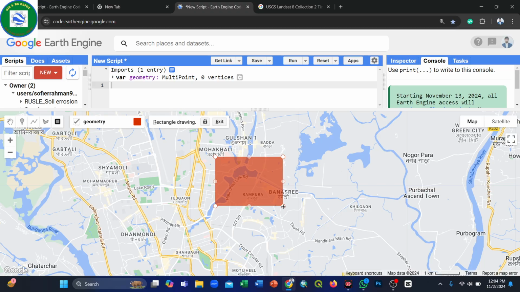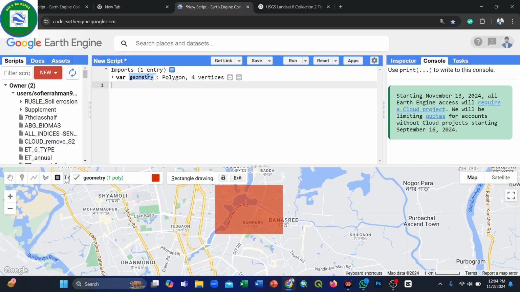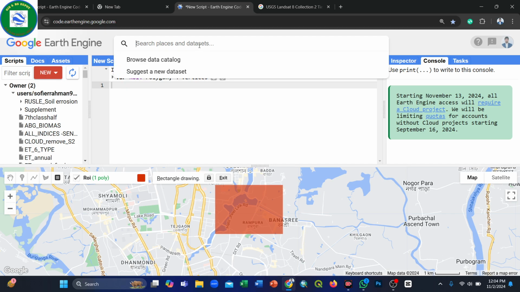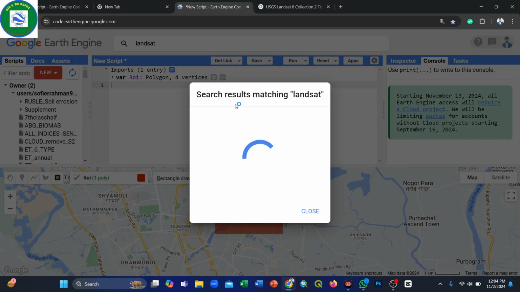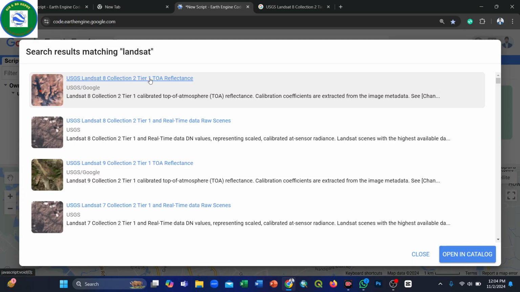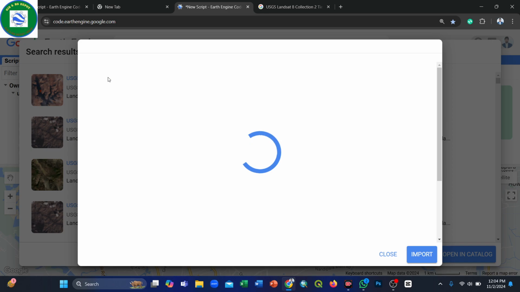I have already put this study area here. Suppose we change the study area name to region of interest, ROI, and after that I download a satellite data set, suppose Landsat or Sentinel. You can use Landsat or Sentinel. Just search Landsat here, and lots of Landsat data sets are available. You see the USGS Landsat 8 Collection 2 Tier 1 top of atmosphere reflectance data set, Landsat 9, Landsat 7, lots of data sets. From here, we randomly select this Landsat 8 data set for this study.